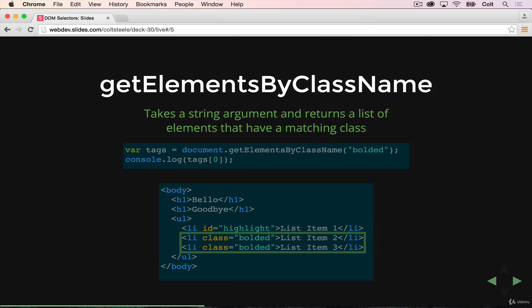The next one is getElementsByClassName. So its name tells you exactly what it does, just like getElementById, although this is slightly different, getElements, plural with an S, by class name. Remember, a class can occur as many times as we want on a page, so we pass in a string, like bolded, and that's going to return a list of all the elements on the page that have the matching class name, bolded. In this case, there's 2 of them. But if there were 10,000 elements on the page that had that class, we would get all 10,000 in a list.